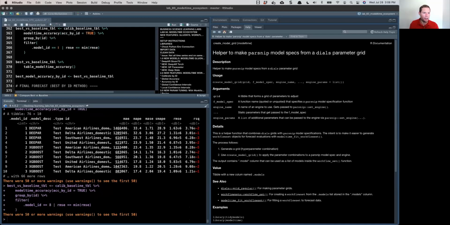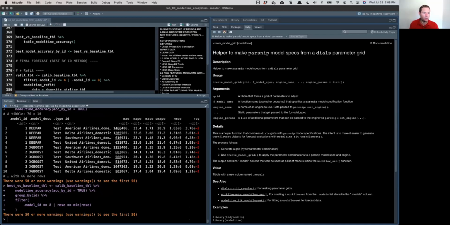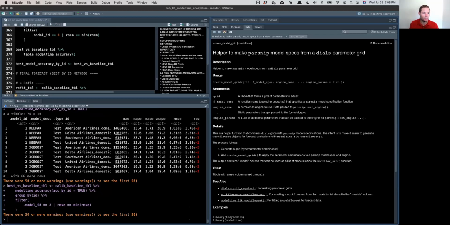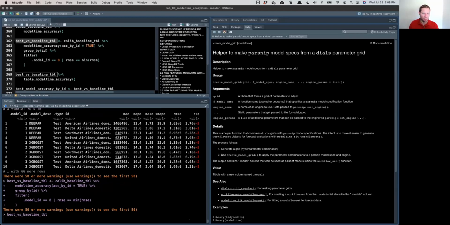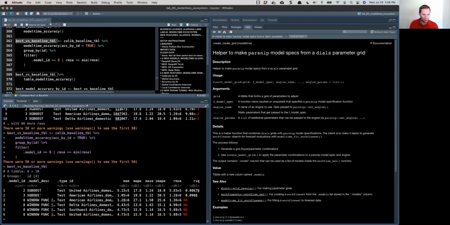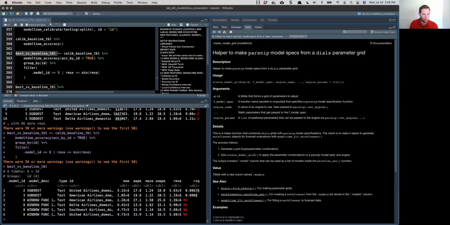And now what I'd have is the best models. The best versus baseline here. So it looks like the window function actually did the best on some of these, did even better than XGBoost. So there we go.